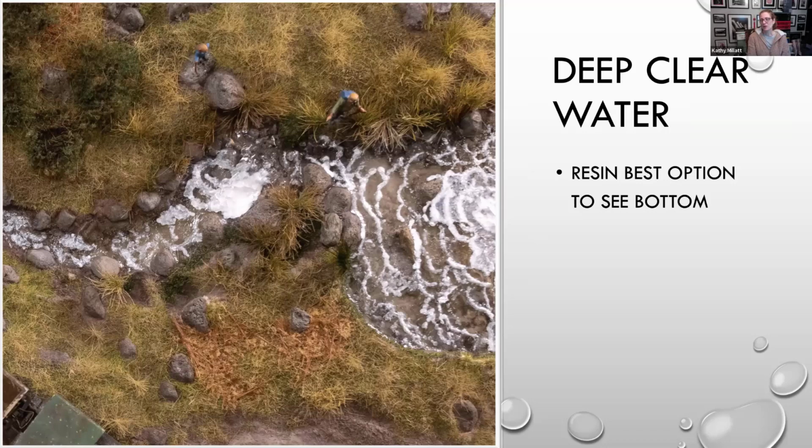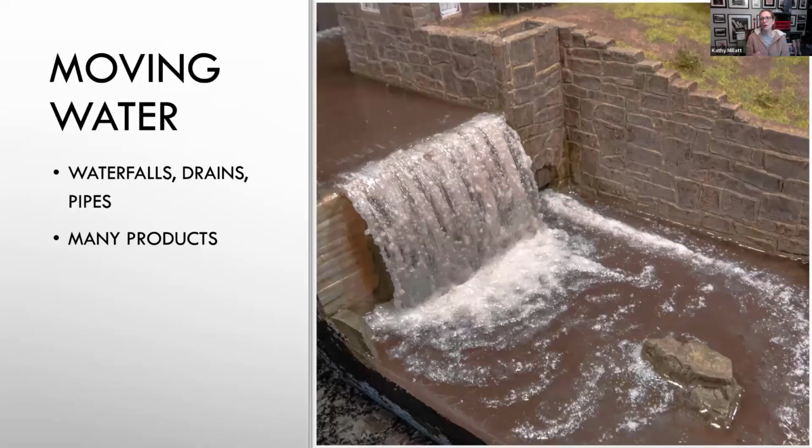But if you want to add it into an existing layout and it's coming off the front, you'll need to dam it. But to see the bottom, you really do need something that sets chemically, not by evaporation or exposure to air as its setting mechanism. I'll go through how to do a resin river in more detail in a minute.